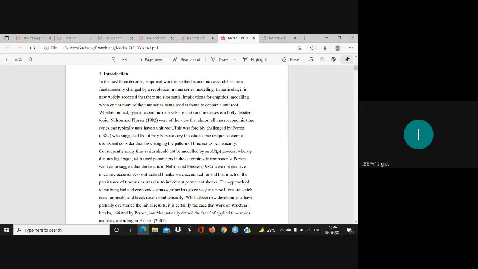Now after their findings, you will find that many economists started taking the first difference based on the unit root test. If they found the null of a unit root could not be rejected, and in most of the cases it could not be rejected, they ended up taking a first difference of the time series, and that became stationary.